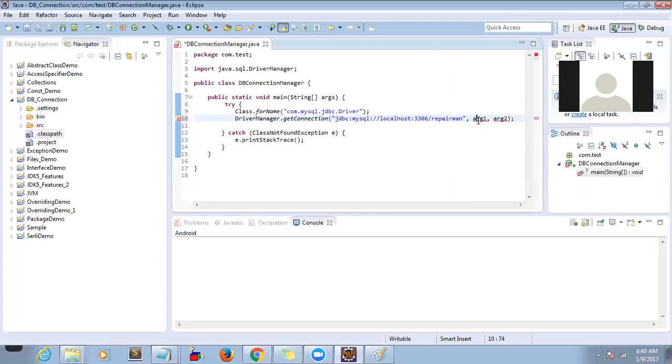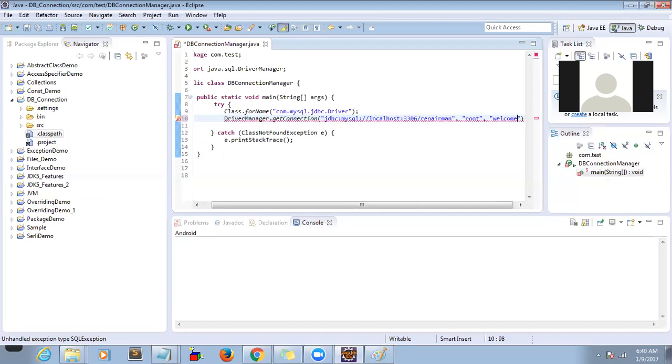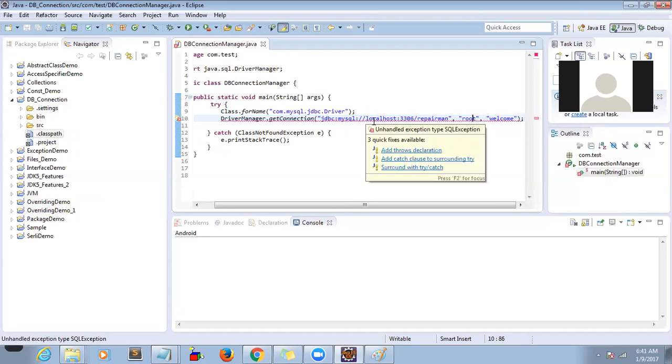Now I'm going to give the username here. Username is root and password is welcome. So these details you will get from the DB team. The DB team will provide you these details: what is the username, what is the password, what is the port number, where it is located, where the server is available, the port number or IP address. They will give some details. So those three parameters we have to configure over here.